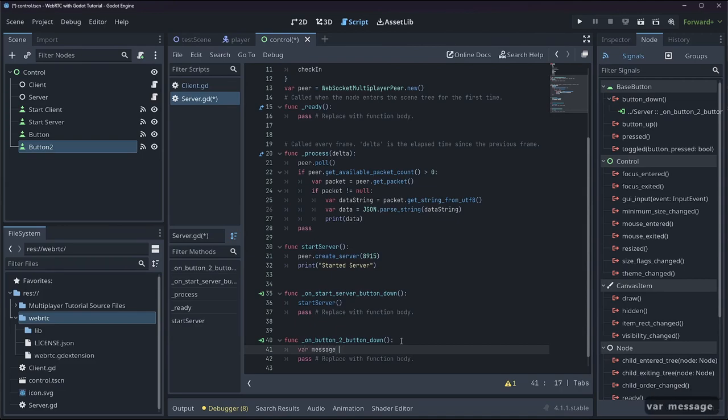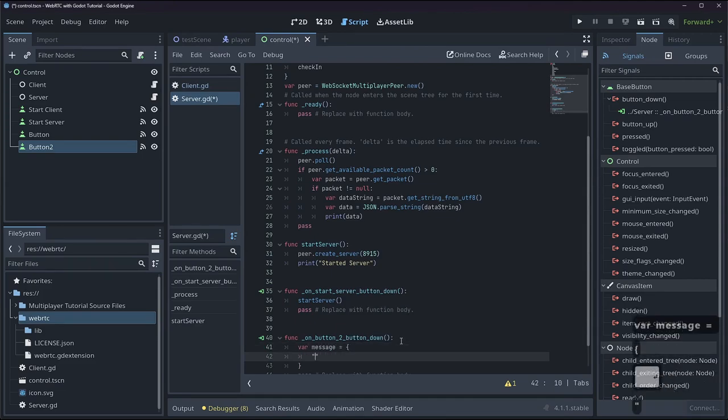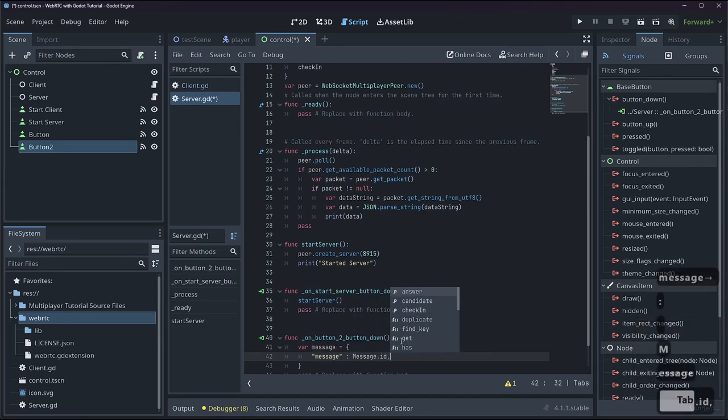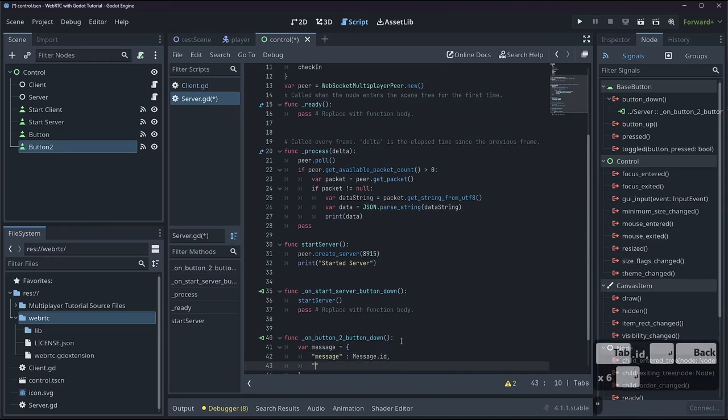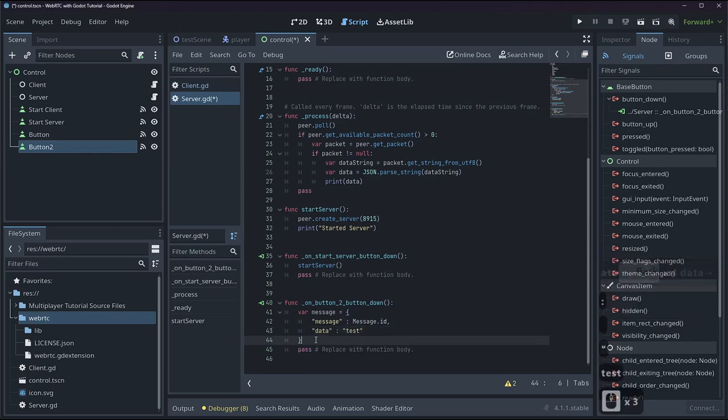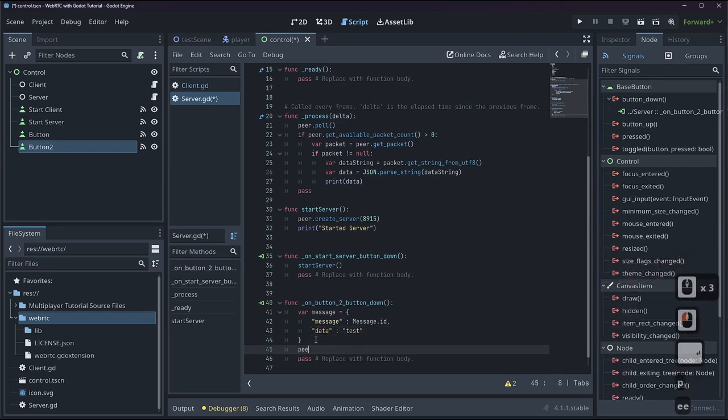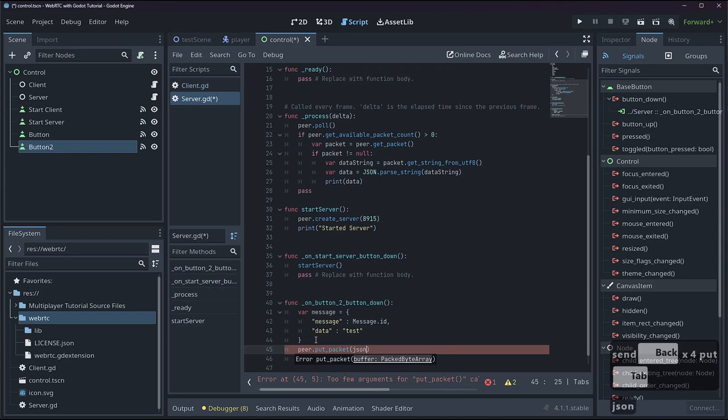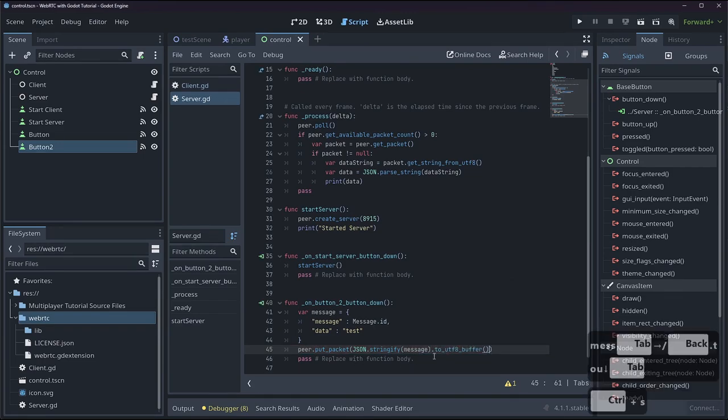Var message is equal to brackets, quote, message, colon, message dot ID, comma, quote, data, colon, test. And then all we have to do is hit peer dot put packet. We have to put a byte array, so we'll say JSON dot stringify, pass in our message, dot to UTF-8 buffer. And that's basically a really shorthanded way of doing this.